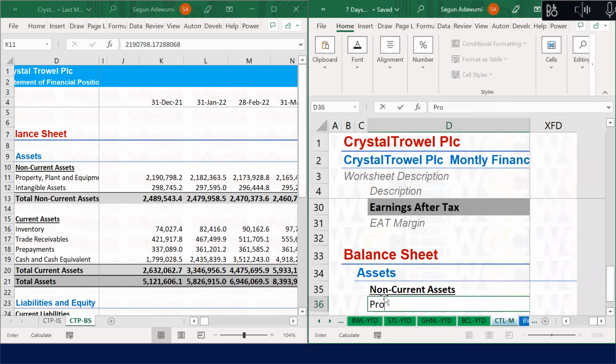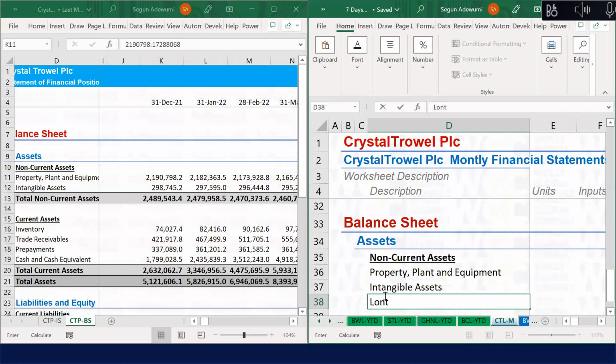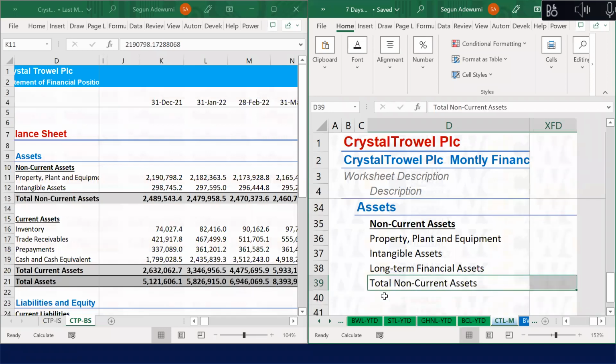So first one, we have property, plant, and equipment. And next we have intangible assets. You could also have your long-term financial assets. And then here we have our total non-current assets. Let's put this now as subtotal cell style.